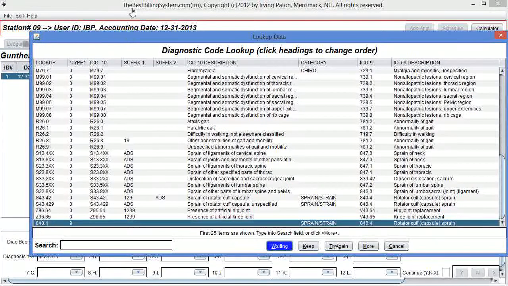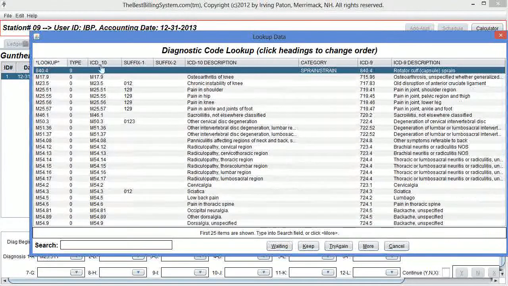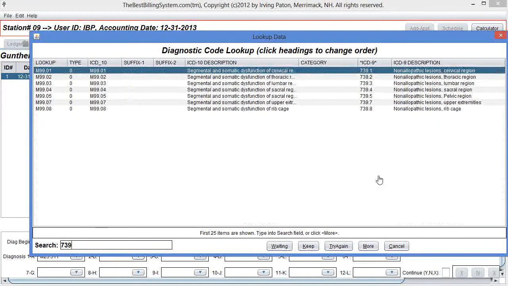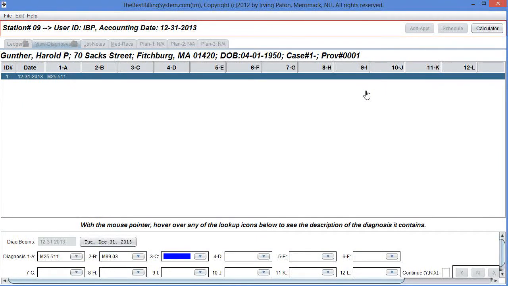By the way, when you're looking at these lookups, you can also click in the top columns here. This is sorting by the lookup codes over here. If you want to sort by ICD-10's, which may or may not be the same, you can come in here. And also you can look at them by ICD-9's. Once you click, you can just start typing. So if you want a 739, it's going to key off of this column here. So that's really handy. Now if you notice, it's putting in ICD-10's because I've set it up that way.